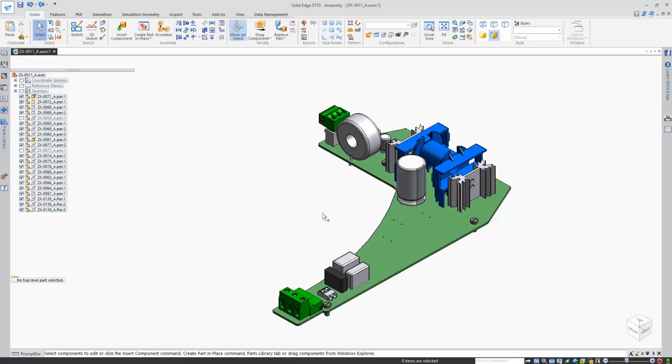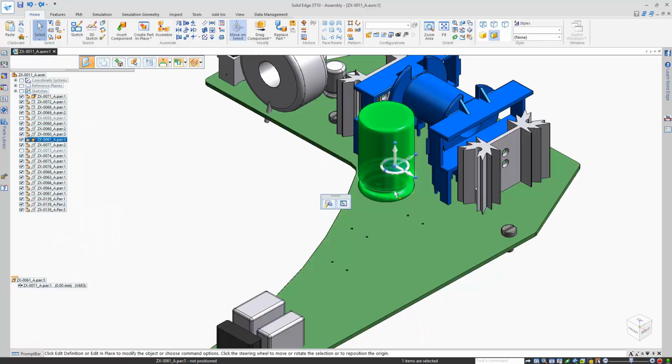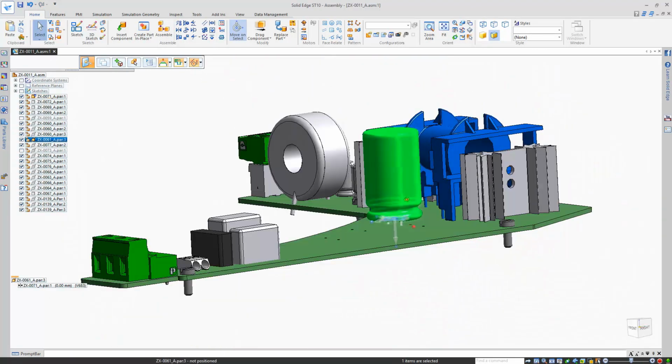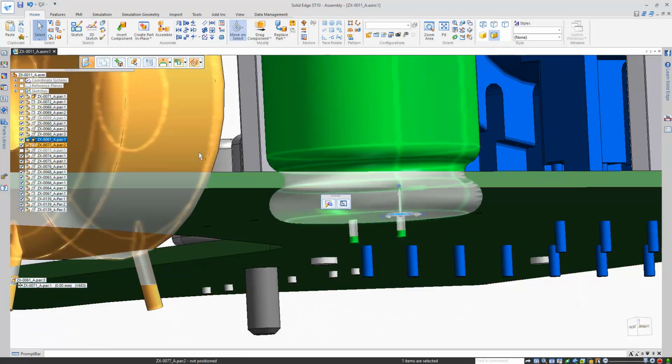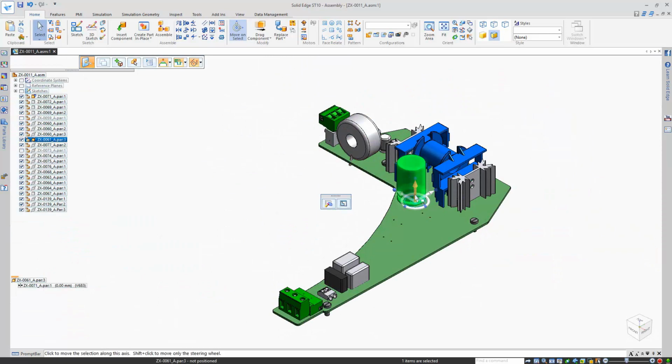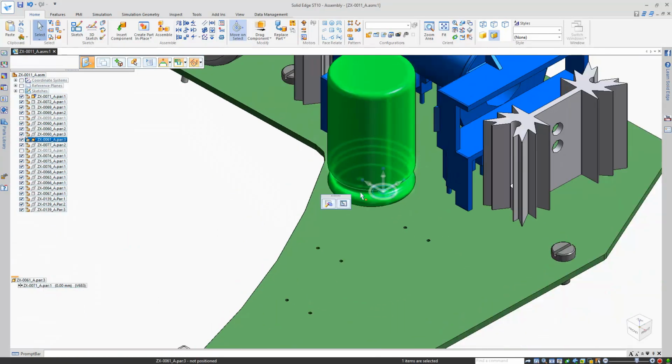Here's an example circuit board assembly, and I need to copy this capacitor to three more locations while maintaining its relationships. Unfortunately, there's no pattern in the part I can use, but instead, I'll just pattern them manually. There are other ways to do this, but that's a story for another time.